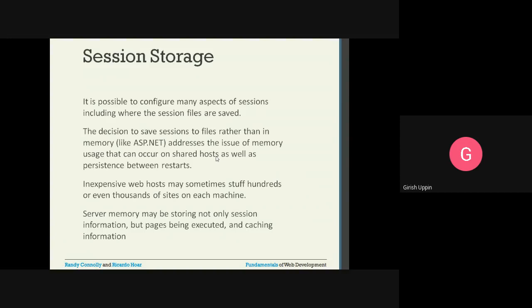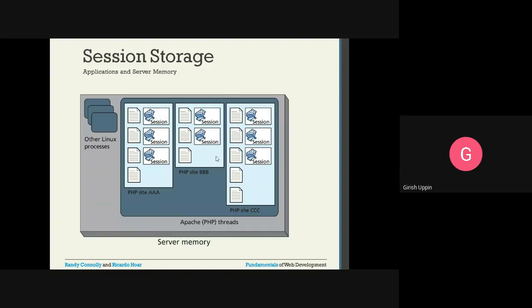Inexpensive web hosts may sometimes stuff hundreds or even thousands of sites on each machine. Server memory may be storing not only the session information but also the page being executed and caching information. So apart from that, there would be many other kinds of information stored, maybe caching as well. We'll see what caching is in a later section today.